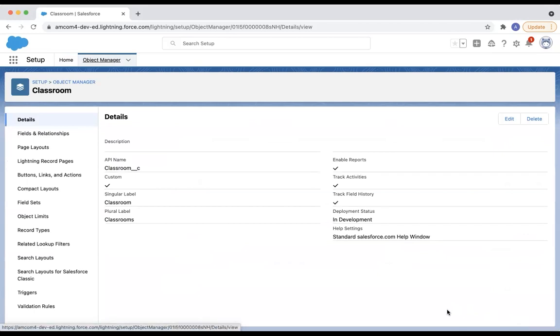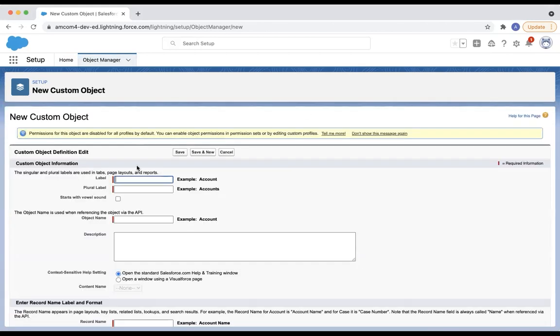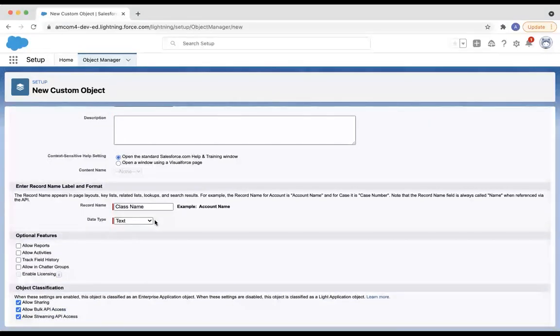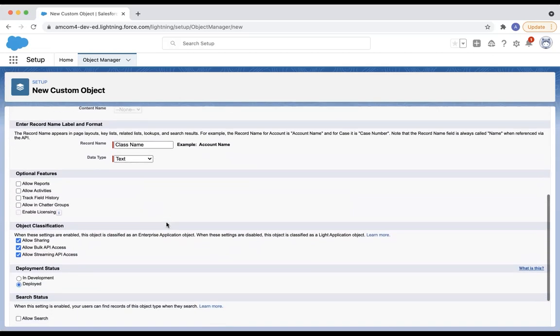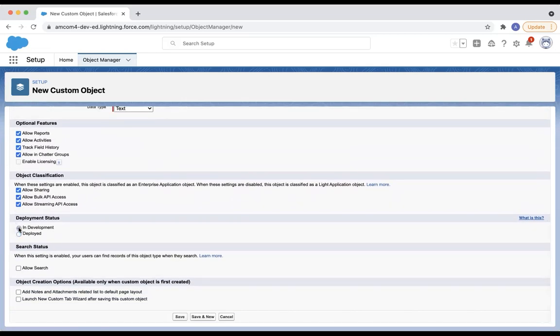All right. Our next object is our class. So back to Object Manager. Create on the right side, Custom object. This is going to be class and classes. We still want to leave this as a text field because we want to be able to type in history, math, science. We'll allow for reports, activities, field tracking, and chatter. We're not live yet, so we'll put it in development. We'll make it searchable. We'll allow notes, and we'll go ahead and create our tab.